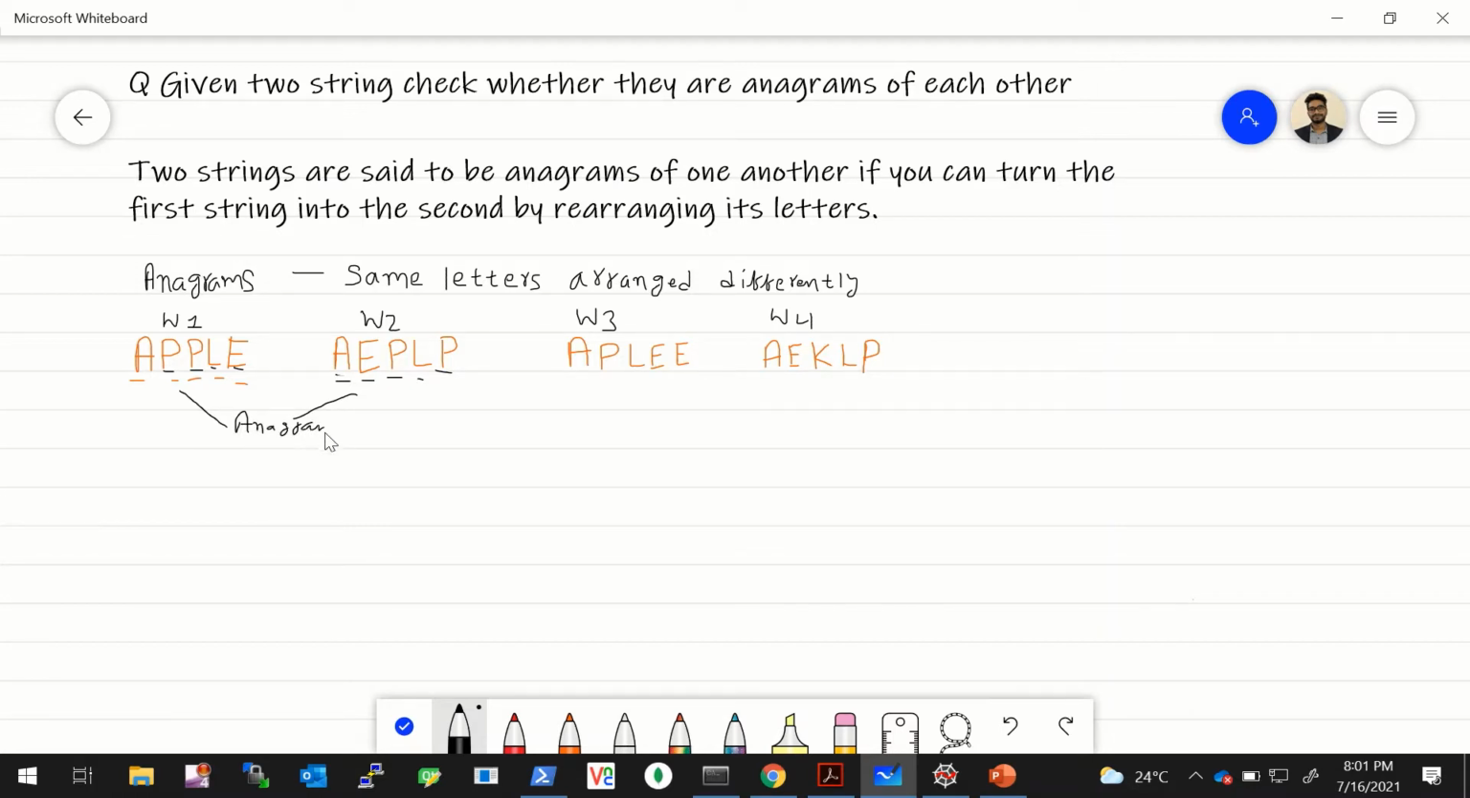Okay, let's see these letters, W1 and W3. Now, here if you observe one thing, the unique letters here are A, P, L, and E. And here as well, the unique letters are A, P, L and E. So although they both have the same unique letters, they're still not anagrams because the count of letters is different. So here A is once, P is twice, L is once, E is once. Here A is once, but P is just once. And here P is twice.